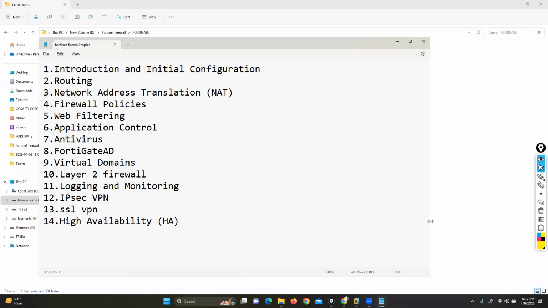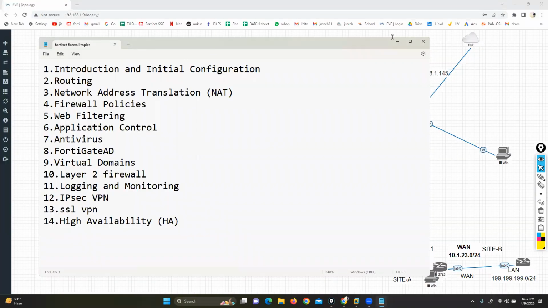Rajnish, Bhaskar, Amit, Ahmed, Lina, Ruchika, can you hear me? Now, in introduction and initial configuration, let's focus on interface configuration, like how to configure our physical interfaces or how to create our logical interfaces. Ruchika, can you hear me? Yes, sir. Okay.